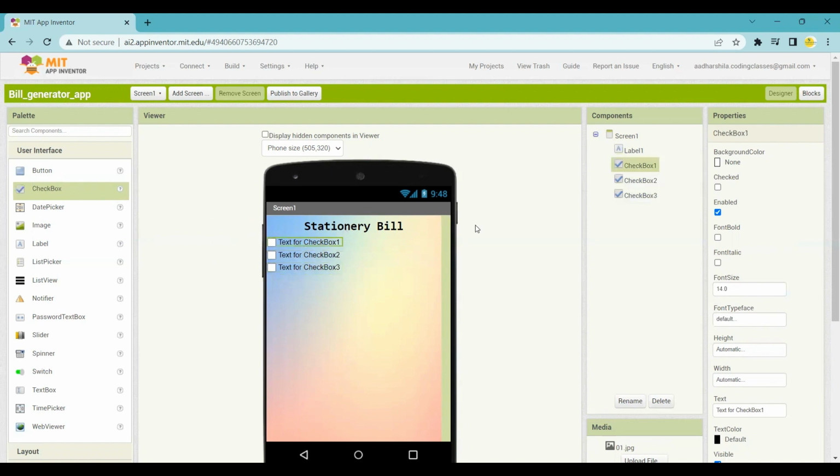For checkbox number 1, I'm going to write the text here as pen. And for this one, I'm going to keep the amount as 50. Similarly, for checkbox 2, I'm going to keep the text as notebook. And I'm going to keep the amount as 120. And for the third checkbox, I'm going to write the text here as highlighter. And I'm keeping the value here as 100 rupees.